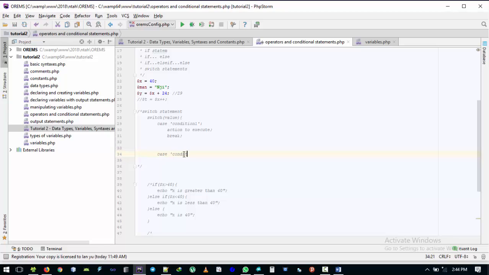case condition n, action to execute, break. Now in case there is no action to execute, or in case all the ones above are not executed, it goes now to the default, action to execute, break. Now we close our syntax. Now this is a skeleton of a switch statement.